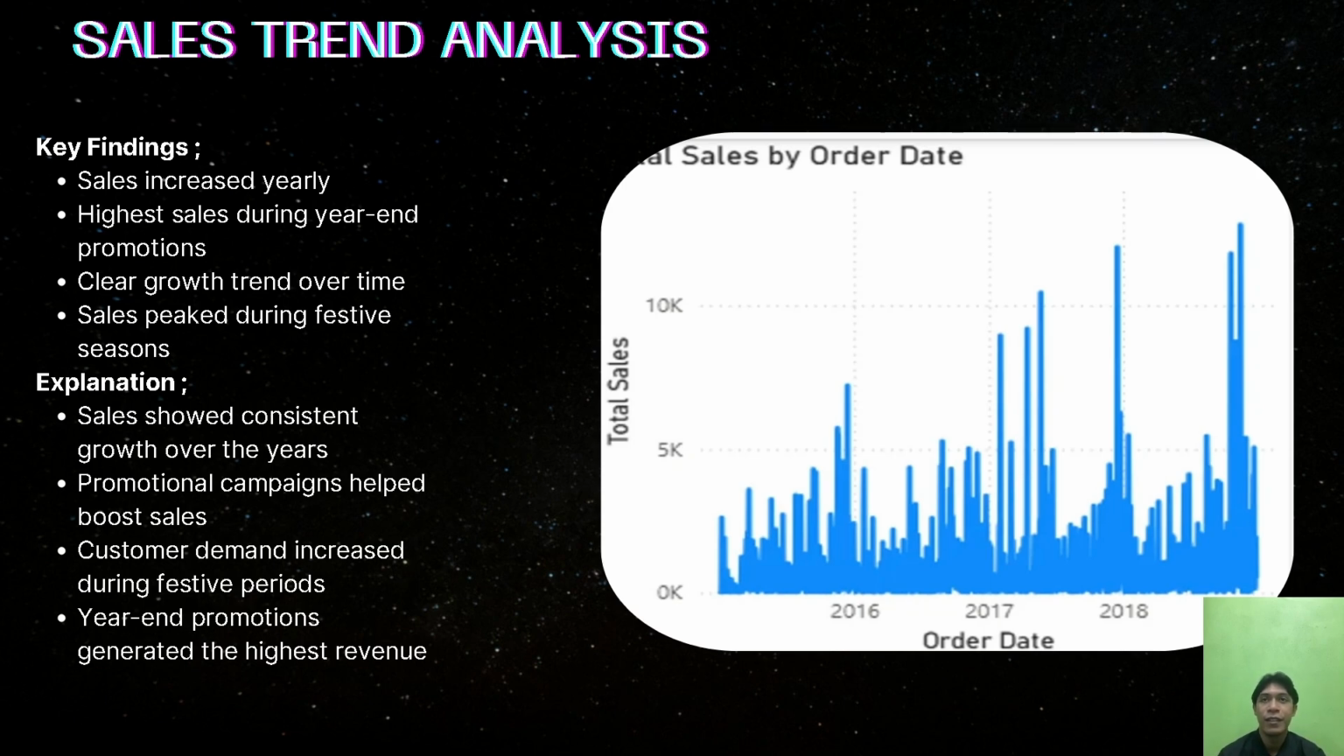So kenapa kita kena ada trend analysis ni? Jadi explanation dia, sales show consistent growth over the years, promotion campaign help boost sales, customer demand increase during festive periods, year end promotion generate the highest revenue.